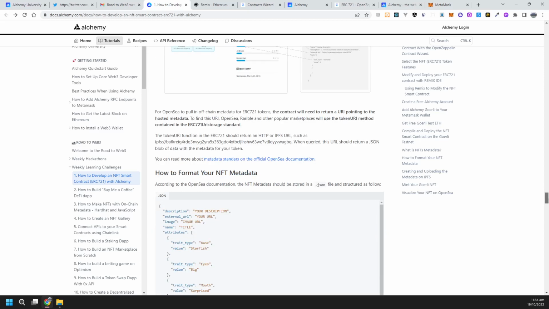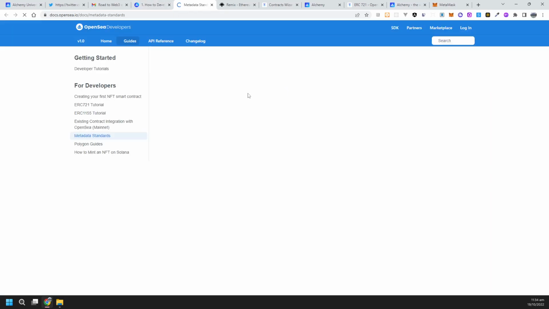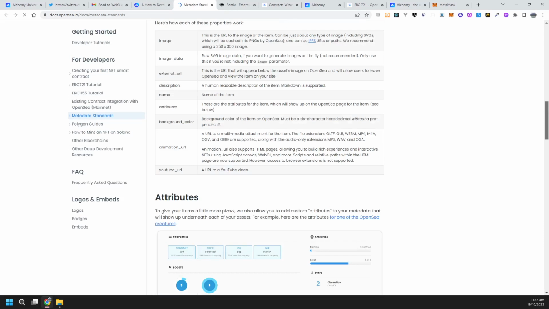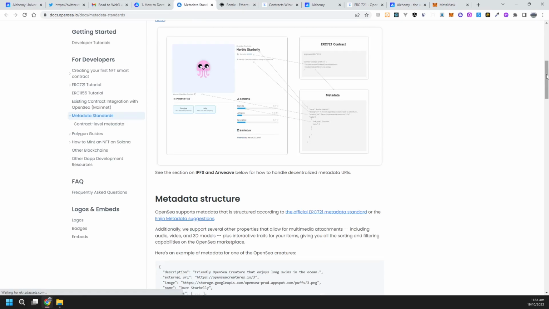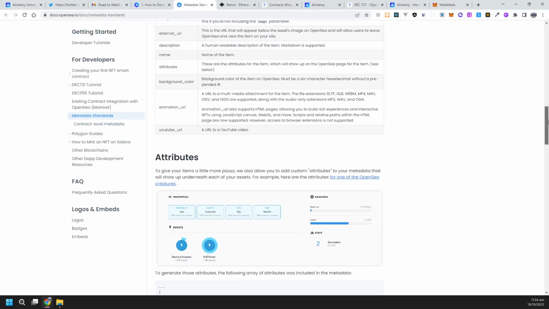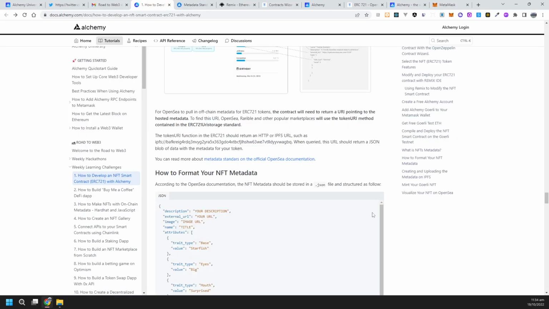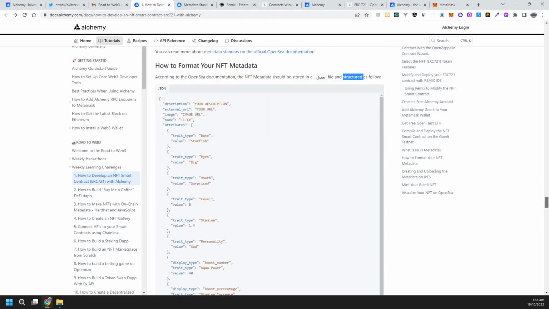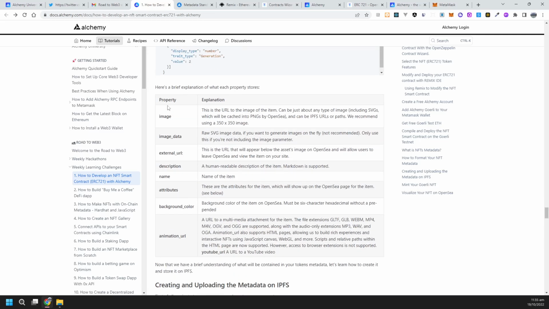You can read more about metadata standards in the official OpenSea documentation. Here it is, more detail about the metadata, how we can write the metadata of image and attributes. Now, how to format your NFT metadata. According to the OpenSea definition, NFT metadata should be stored in a .json file structured as follows. Okay, here it is. Here is a brief explanation of what each property stores.